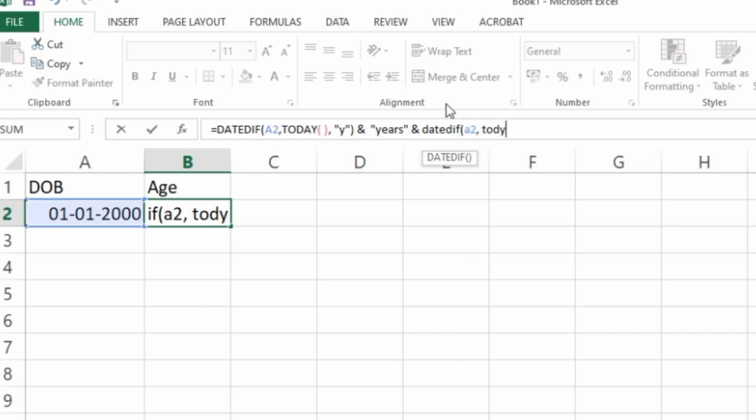The first argument is date of birth, the second argument is the TODAY function, and the third argument here we will be writing for month. So for month we will be writing ym, and then after the ampersand symbol, to display the string value months, we'll write months here, and again an ampersand symbol.